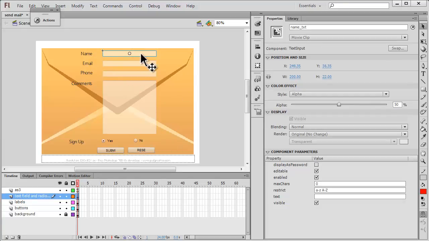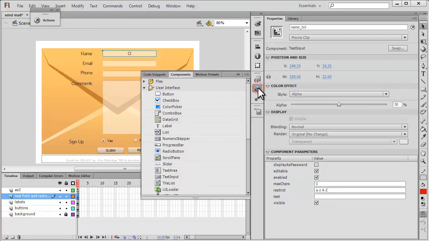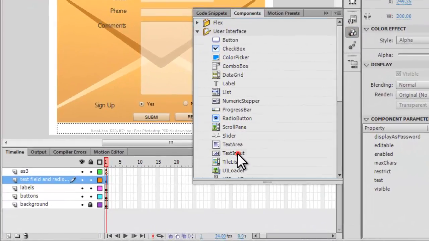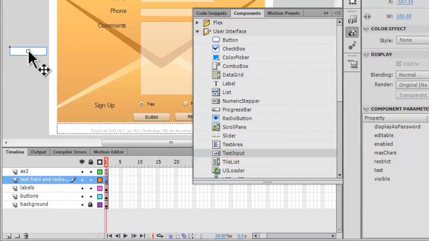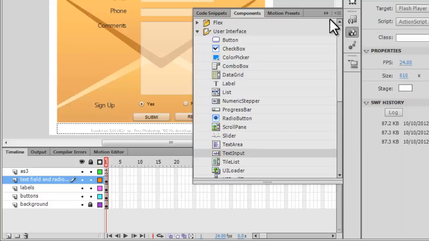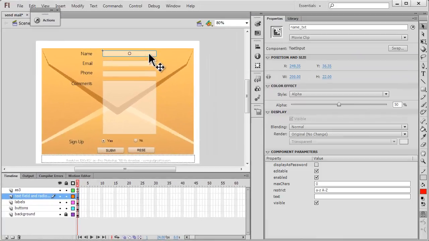Now, people, this component is the text input component. And how do you get the text input component? You need to go to components, and from there you can pull out the text input component and drag it and leave it onto the stage like this. Let me delete it since I've already done that. So people, this is the text input component. So is this. So is this. They've been given instance names of name underscore txt, email underscore txt, phone underscore txt.